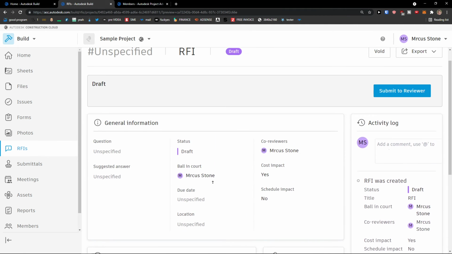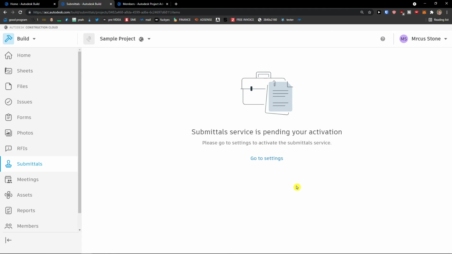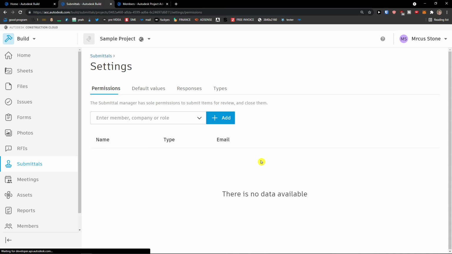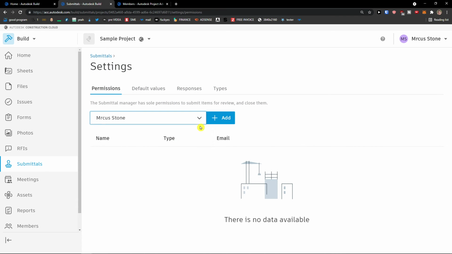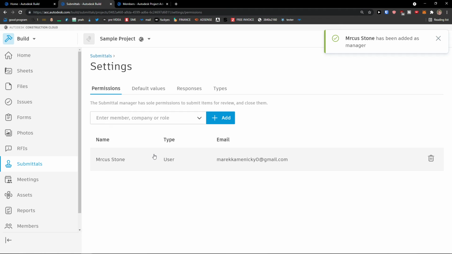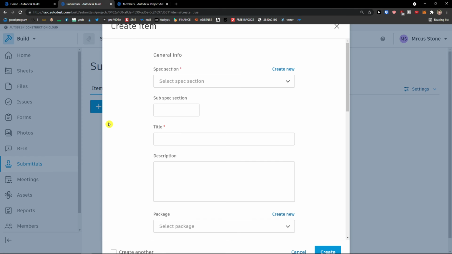You fill everything based on the information that you have, and then go to top right and click submit to reviewer. Under RFI, then you're gonna see the submittals. Again, you need to activate it, and you need to add a member here, it's permission, and you can simply create an item.